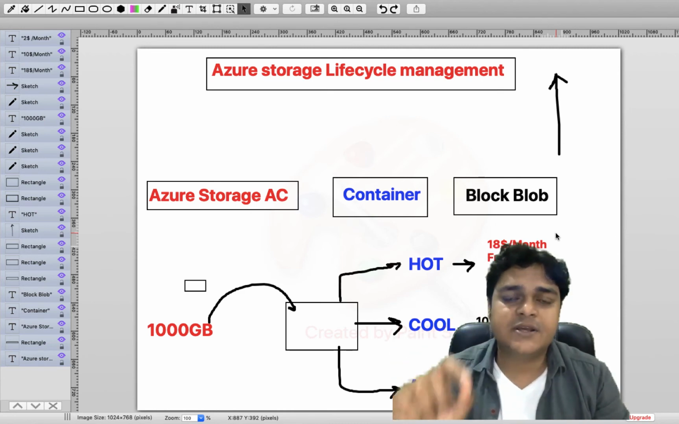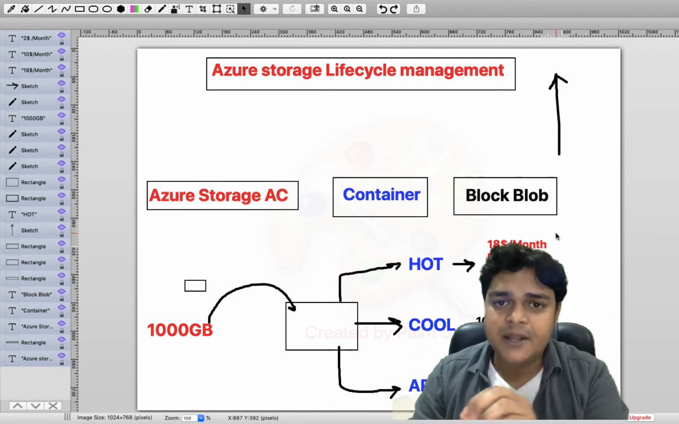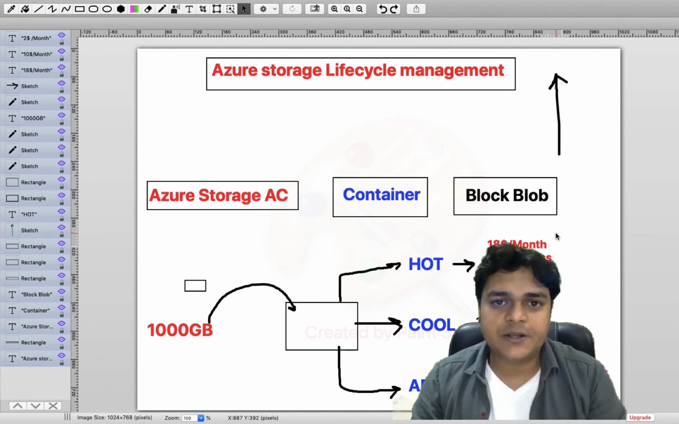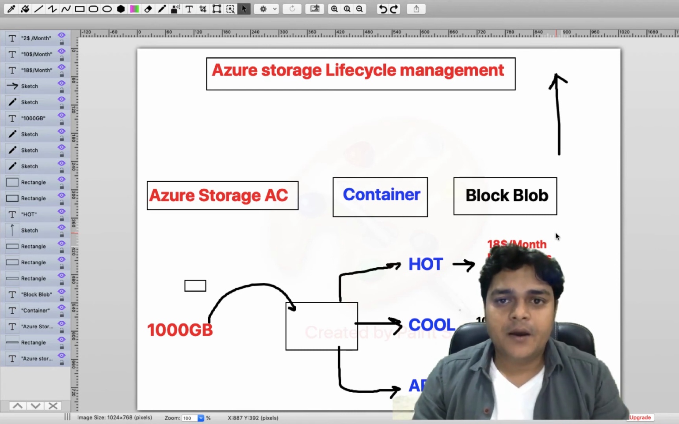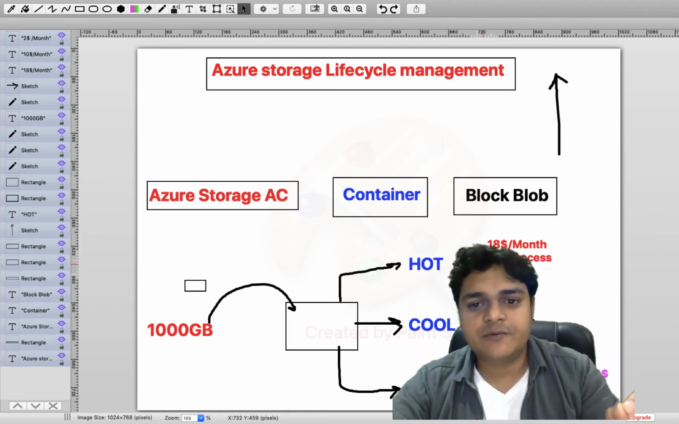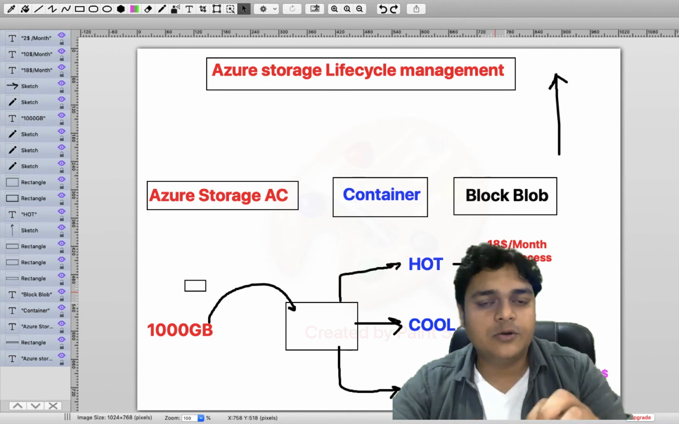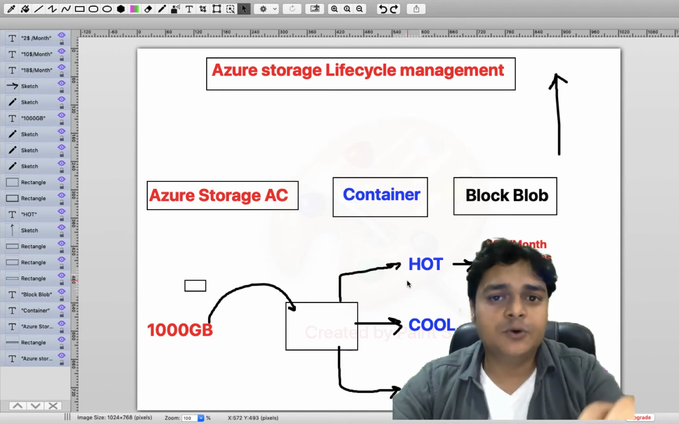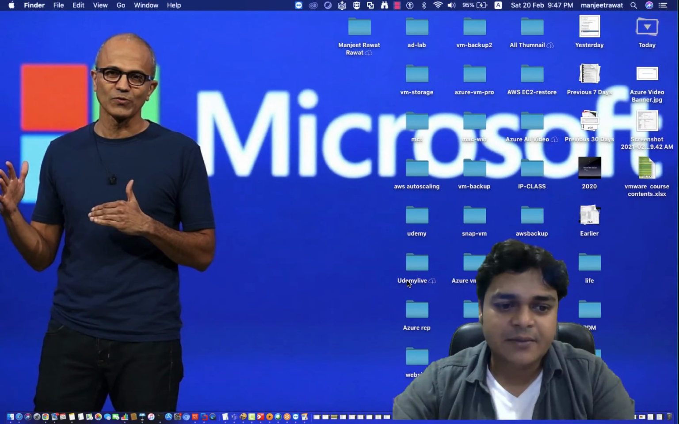So the lifecycle management can manage each and everything automatically, right? So let's start our practical. I'm going to show you the proper practical of how you can manage the lifecycle and transfer your data from hot to cool, or hot to archive, or you want to delete. Both options are available in lifecycle management.